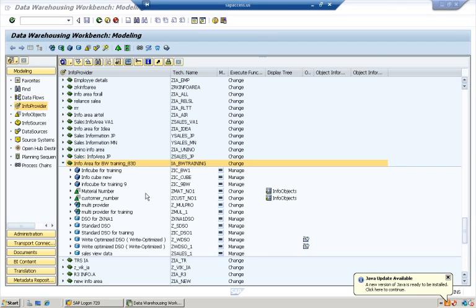Anyways, whenever you're looking at the settings part of it, you will have to mention that when you're dealing with the DSOs.